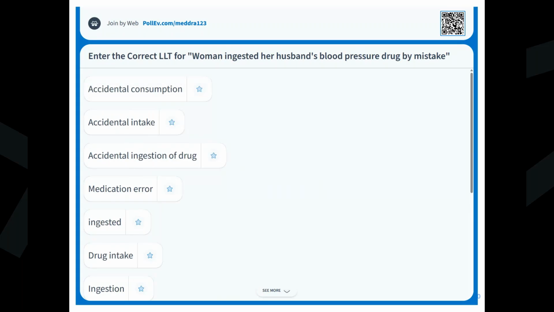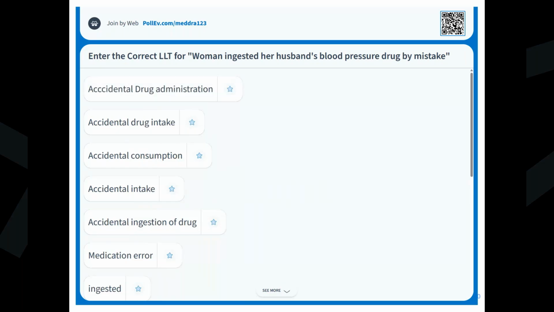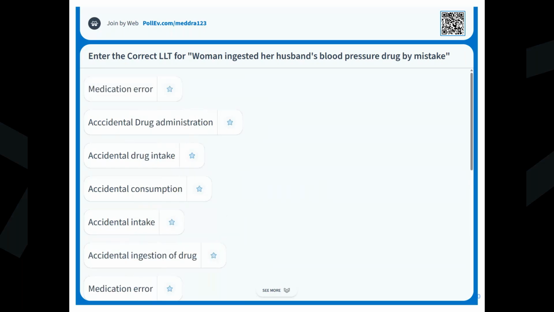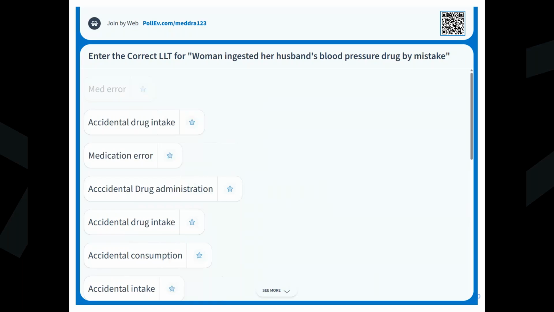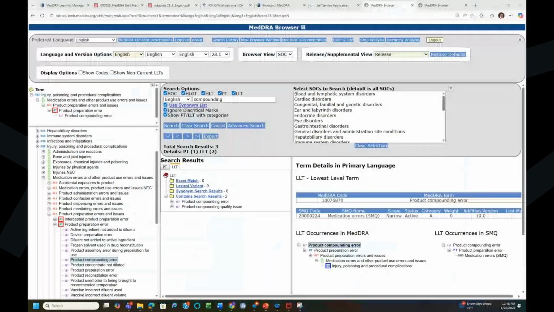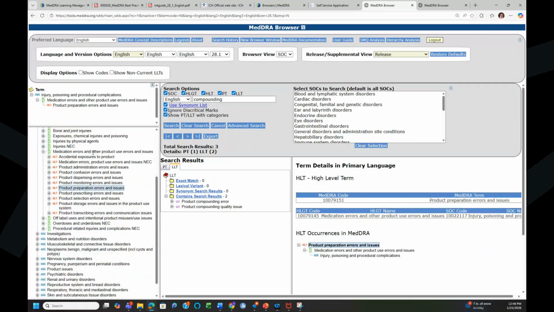This wasn't even something that she confused between 2 medications. She's not sure how it happened. It was by mistake, but she ingested her husband's blood pressure drug. So let me just take you back to the browser. If I go back under the medication errors and other product use errors, I know something happened here, and I know she took it, so there was administration, but it wasn't her drug.